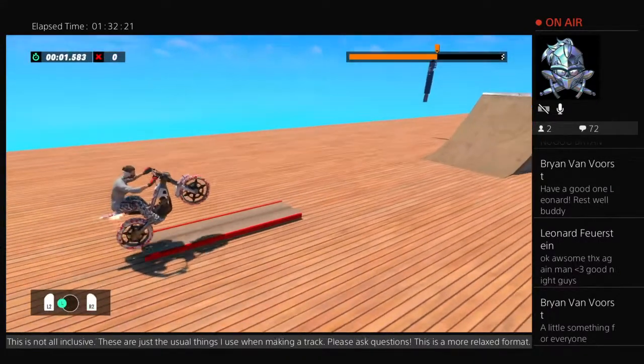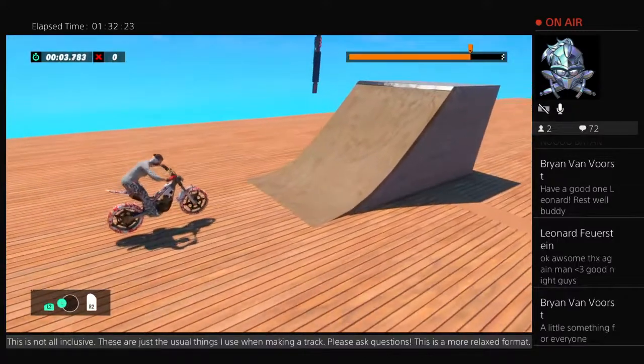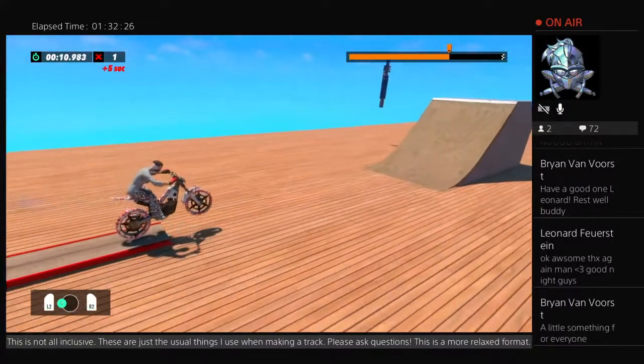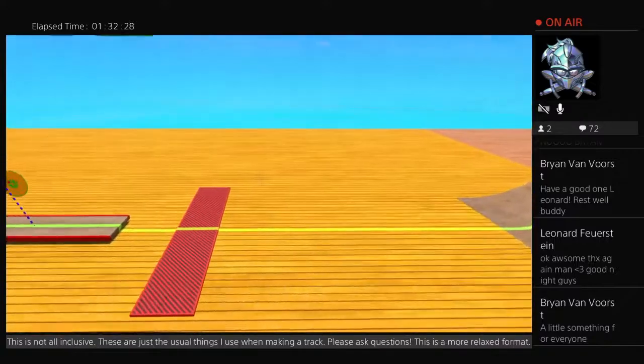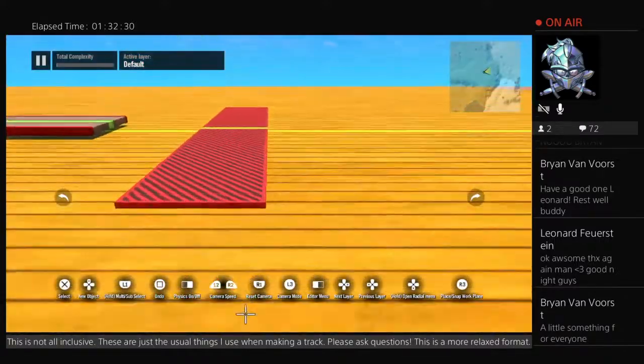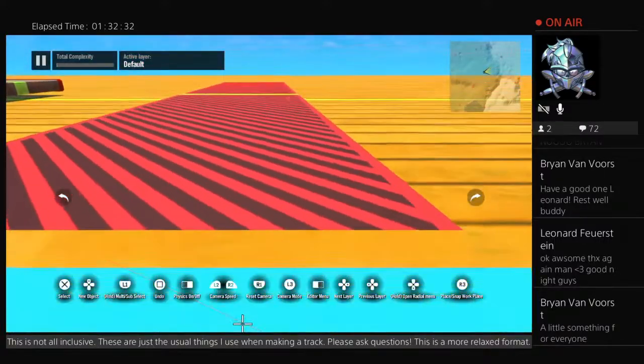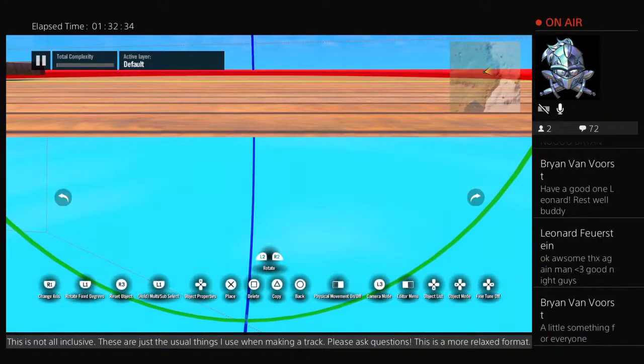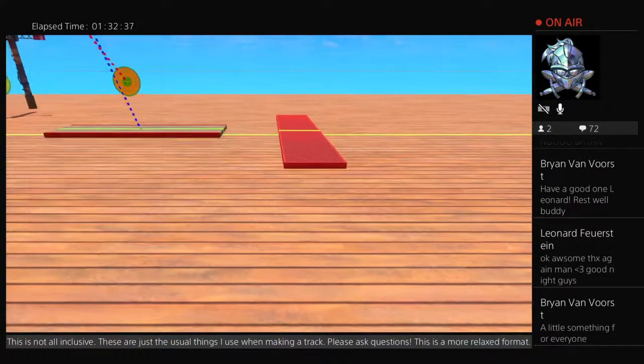So you get on your back wheel. Oh, I'm just driving through. Did I not put it high enough? I did not. Okay, the hitboxes on these, the fail areas on this wood that I'm using, is really weird. Let's bring this up a tiny bit. There you go. Let's try that.